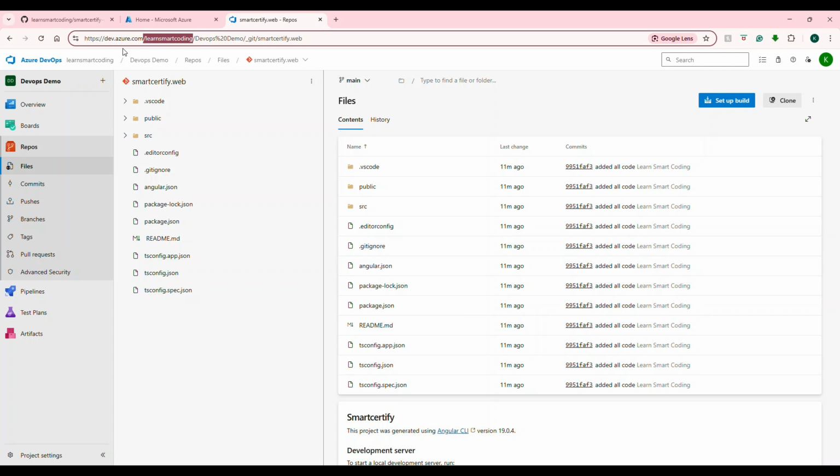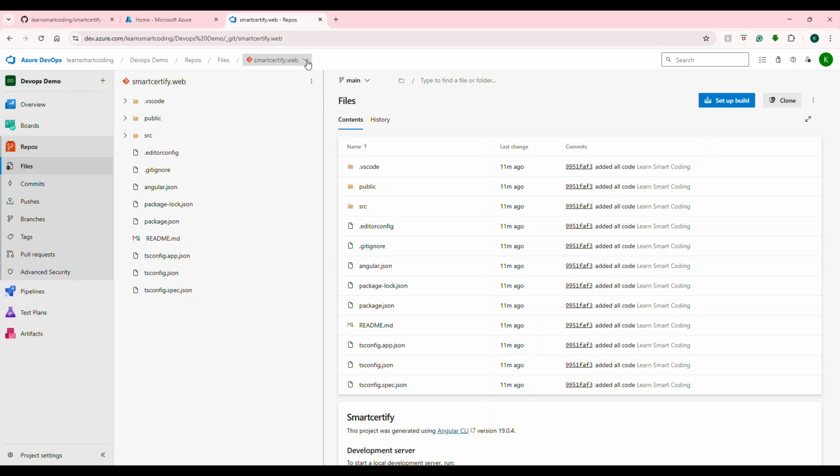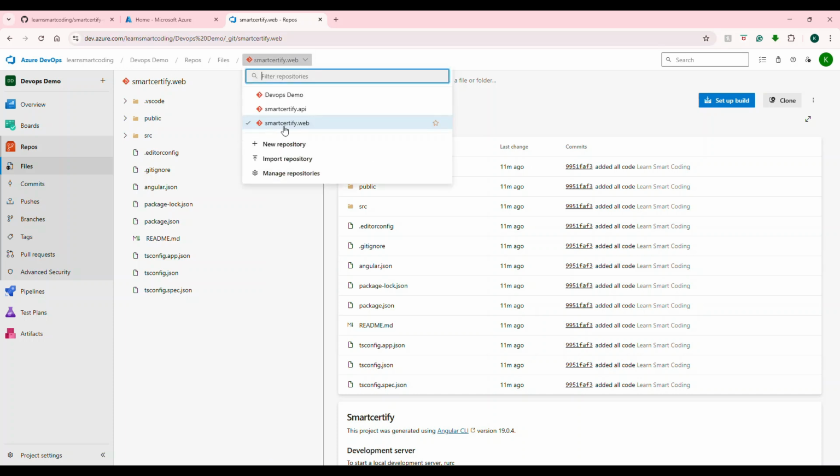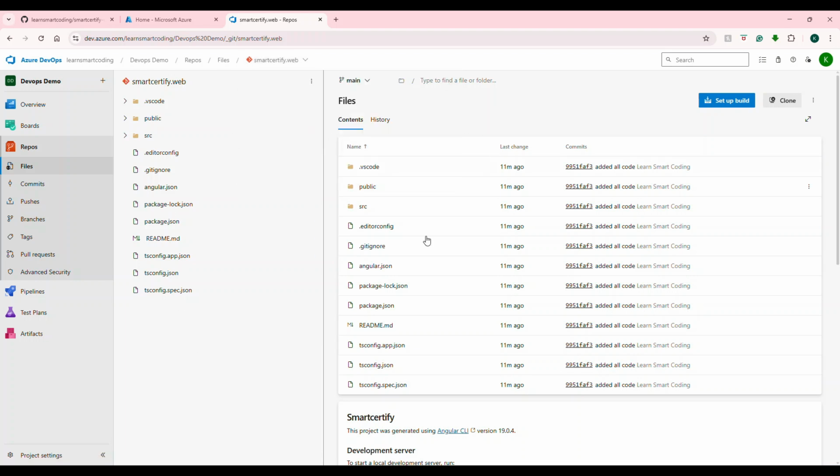dev.azure.com/learnsmartcoding. This is my login. So basically we are going to push that code into the Azure DevOps repository. I have a repository called Smart Certify Web, and I actually pushed it. If you want to know how to do this, there is a video in the series, episode 6, which I will give in the description, and you can watch that.